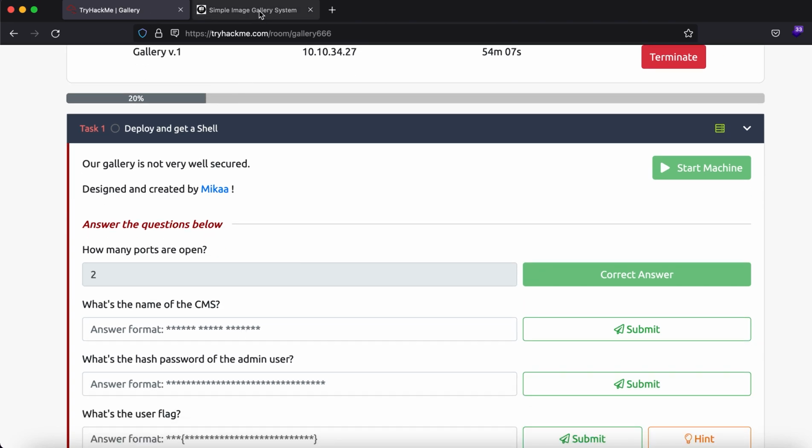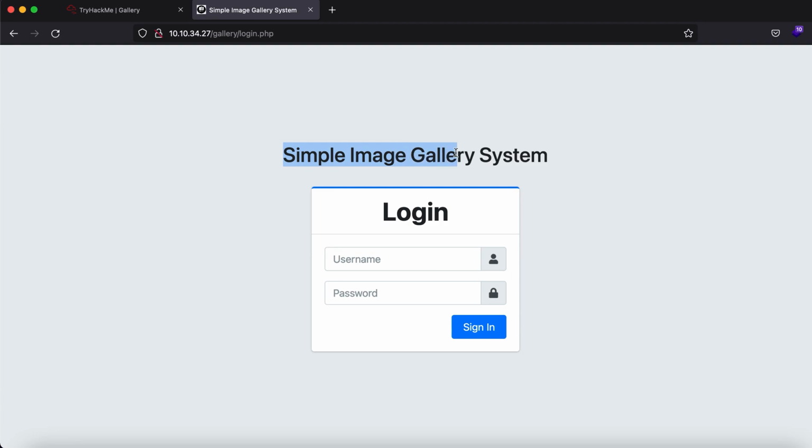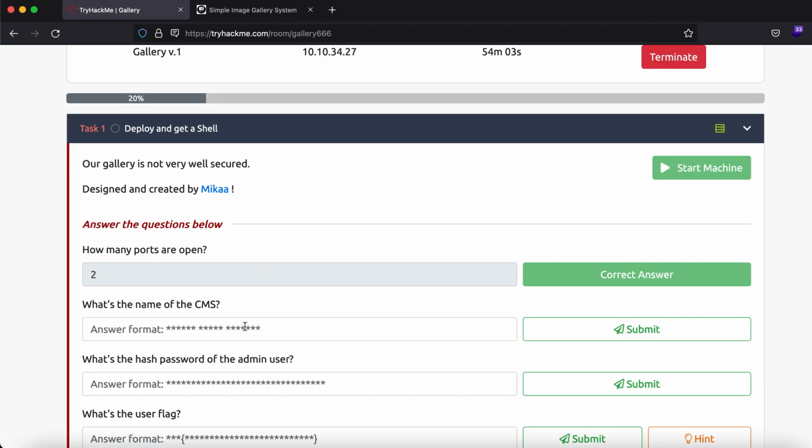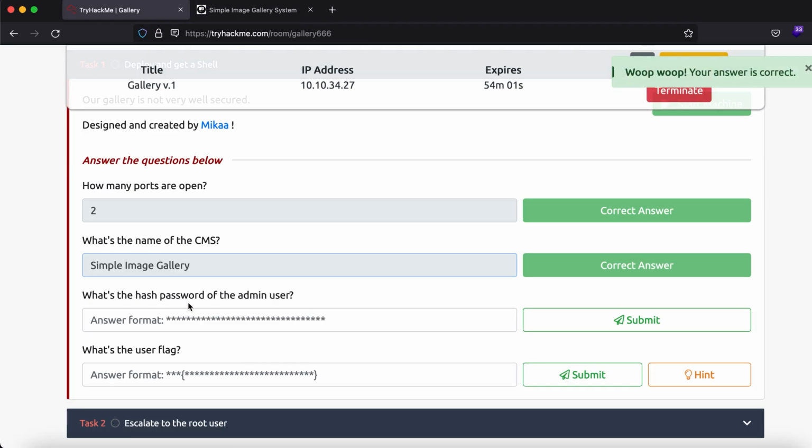What is the name of the CMS? Our CMS's name is Simple Image Gallery. Let's copy it and paste it. The next question is, what is the hash password of the admin user?